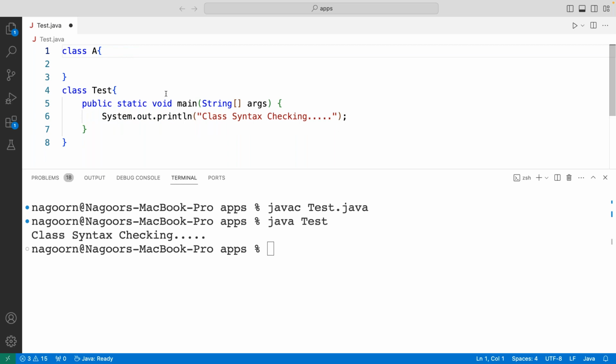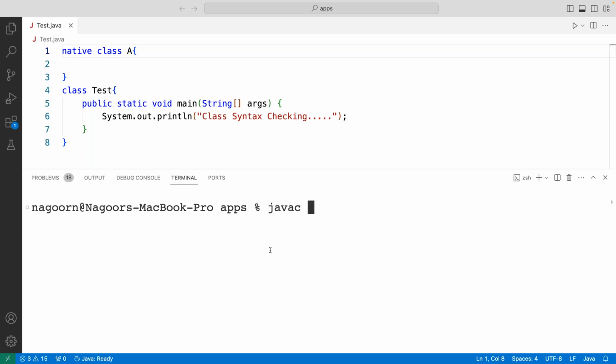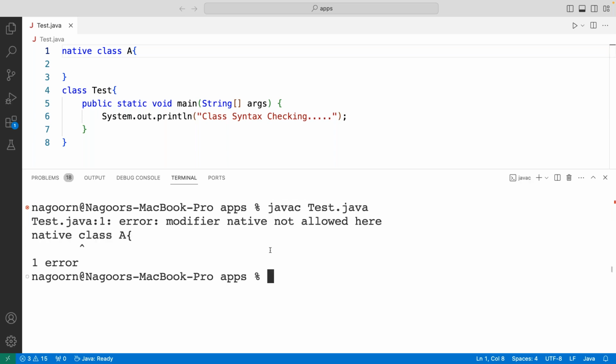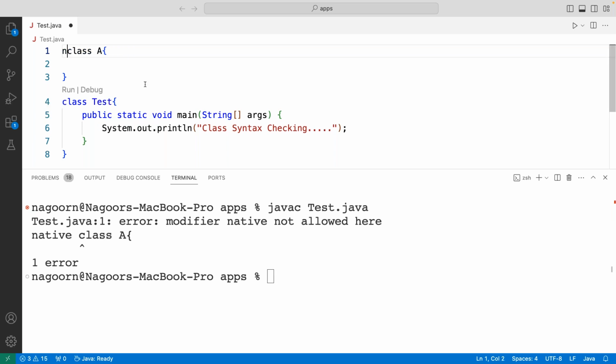After abstract, next one is native. Observe carefully. In Java, native methods are available, but not native classes. Understand it now. Now here, javac Test.java. We are getting an error. What is that error? Modifier native not allowed here. Yes, sir, have you remembered it? Up to now, what is allowed and what is not allowed? Have you understood it now?